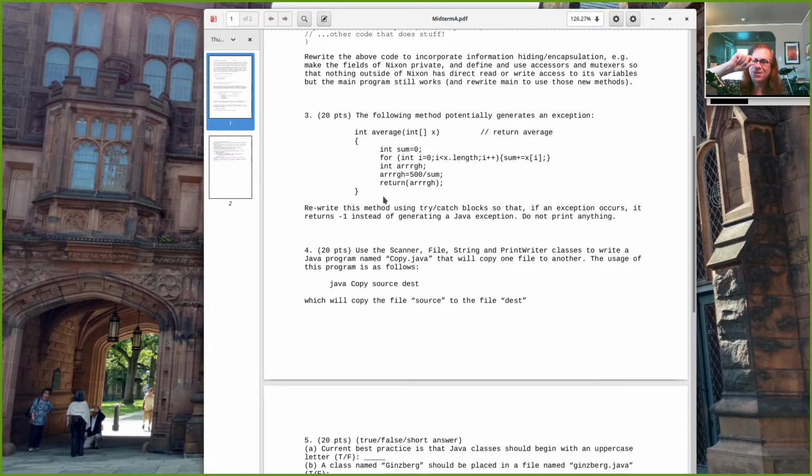Put them around the exact statement that can cause an error, or the exact 2 statements, or whatever the smallest block is that you can reasonably make. Integer sum equals 0, that's not going to cause an exception, right? It's just a declaration. This actually cannot cause an exception, because we're iterating up to the length of our array -1, and we're just adding these to an integer sum.